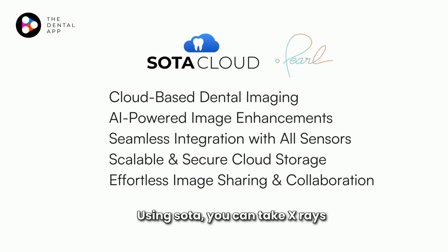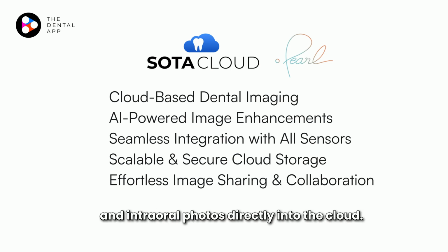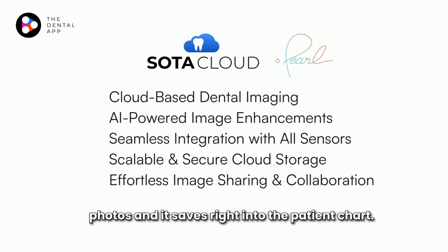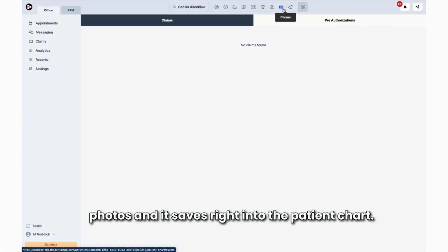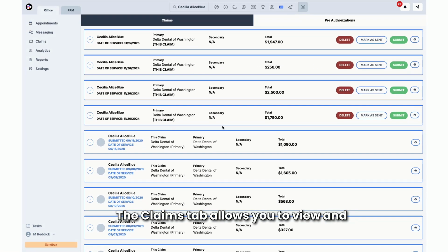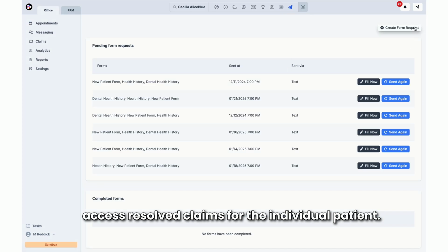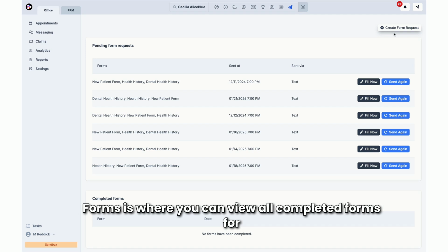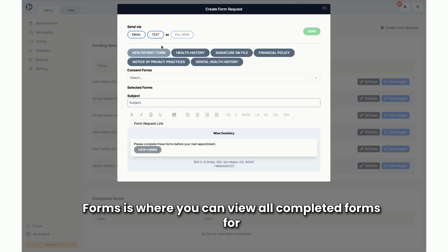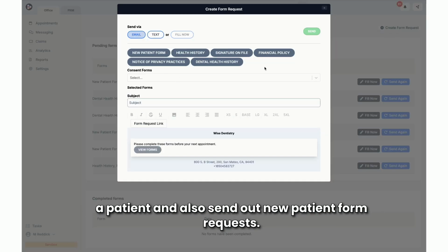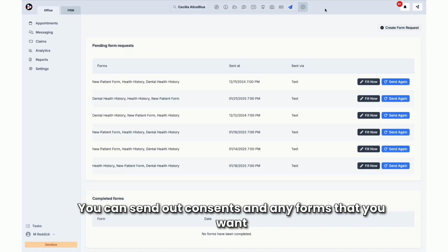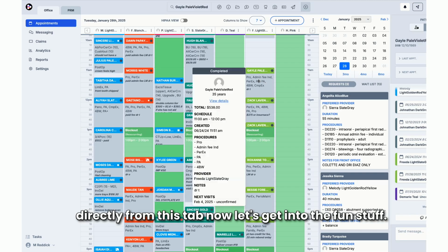Using Soda, you can take x-rays and intraoral photos directly into the cloud. You can even use your iPad to take extra photos, and it saves right into the patient chart. The Claims tab allows you to view and access resolved claims for the individual patient. Forms is where you can view all completed forms for a patient and also send out new patient form requests. You can send out consents and any forms that you want directly from this tab.